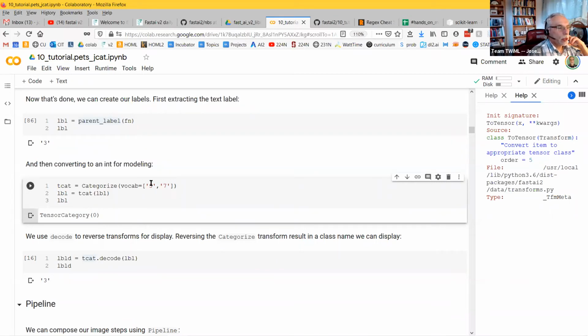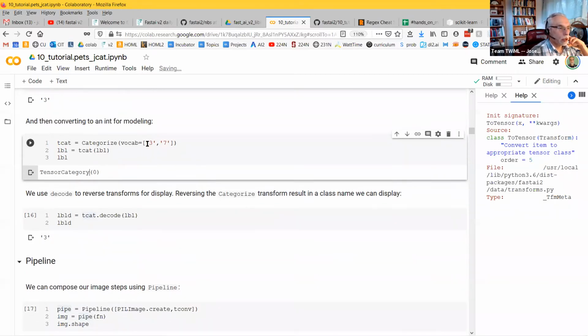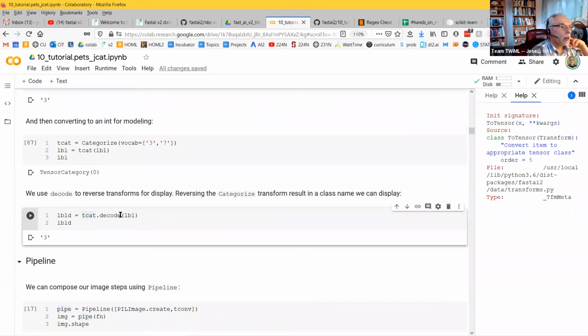It's the first label. So now the label isn't the string 3 anymore. It's this tensor category thing. And then we can decode the label if we want to get it back. If we want the string label back, we have this decode function, because categorize, this class, has a decode method that allows you to go back and forth between the tensor category and the original label. So if we ask for the original label, we get it back.